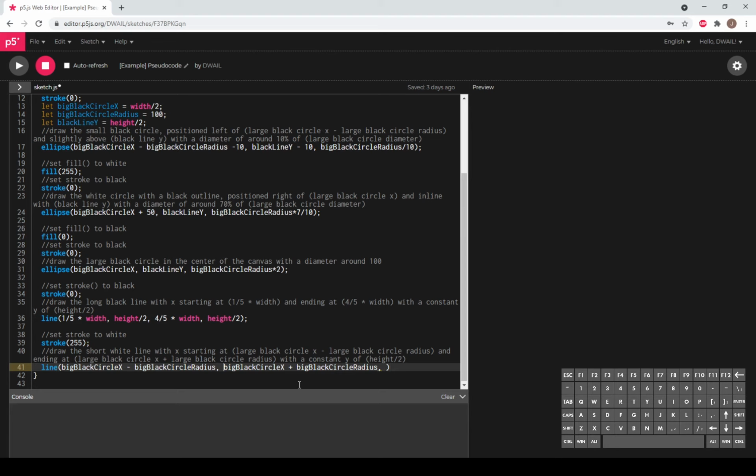I've done the strange thing again where I go XX first. I need to go XY, XY. So there's our, whoops, not there, there. There's our Y value, and there's our Y value, constant value of height on 2.